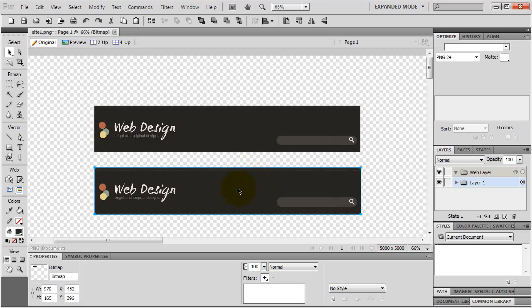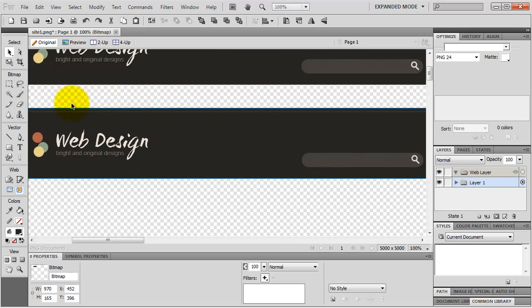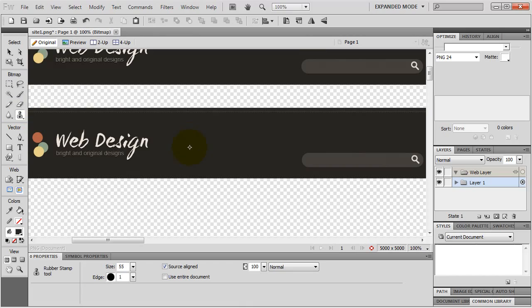Okay, I zoom in and I get my rubber stamp tool. The way rubber stamp tool works is it samples pixels from a location and copies them into the area you want to fix. Let me show you. If I hold down my Alt key and click once, I select the location I want to sample pixels from, and once I let go of my Alt key and click again, I copy pixels into that area.